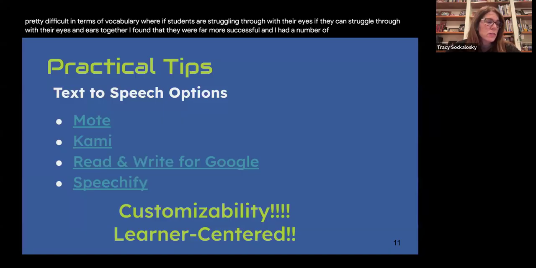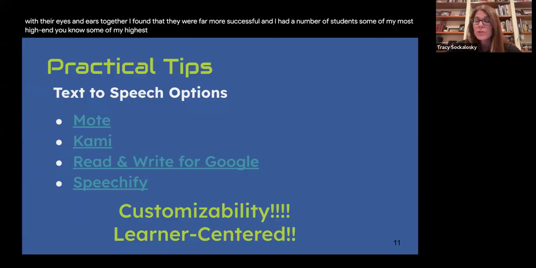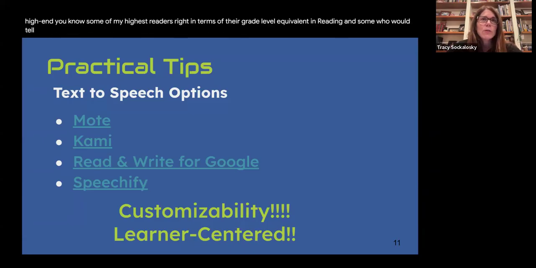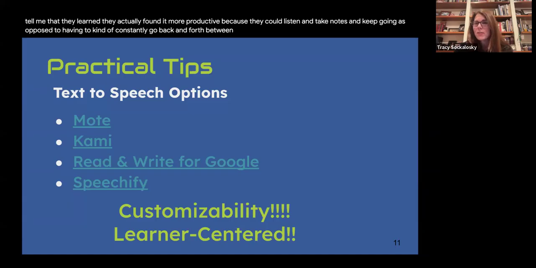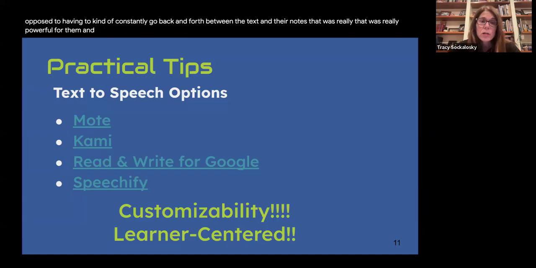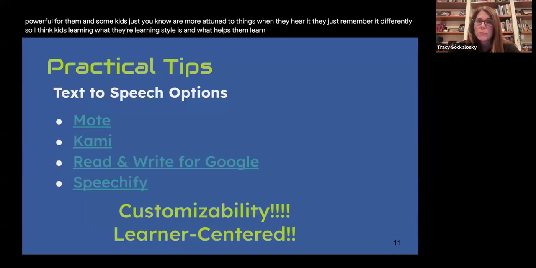And I had a number of students, some of my highest readers in terms of their grade level equivalent in reading, who told me they actually found it more productive because they could listen and take notes and keep going, as opposed to constantly going back and forth between the text and their notes. That was really powerful for them. And some kids are just more attuned to things when they hear it. They just remember it differently. So I think kids learning what their learning style is and what helps them learn is really important.